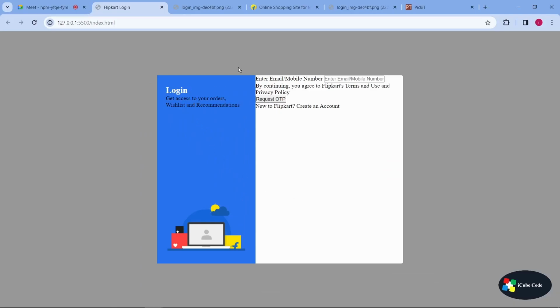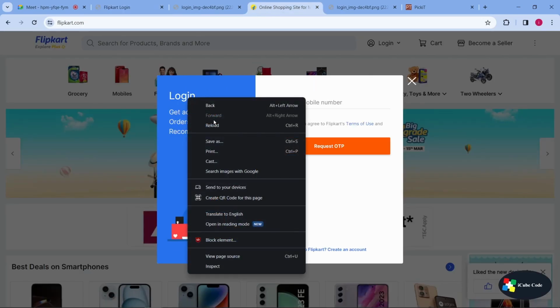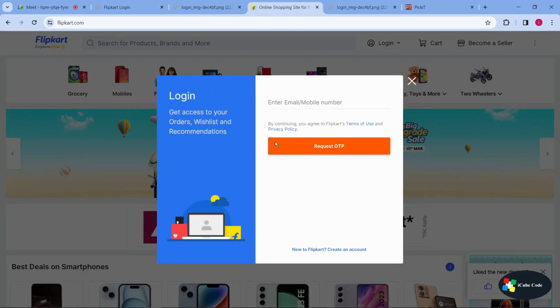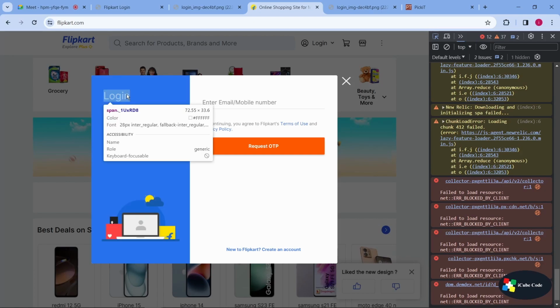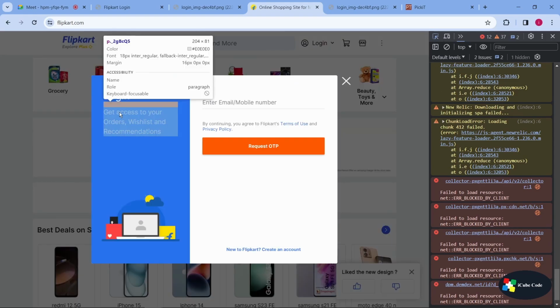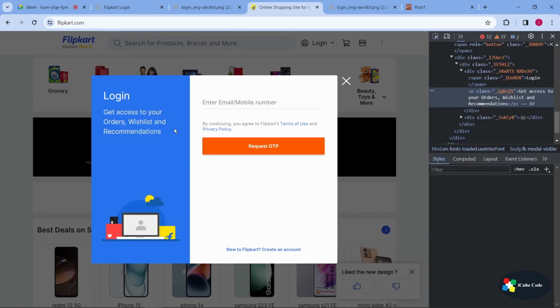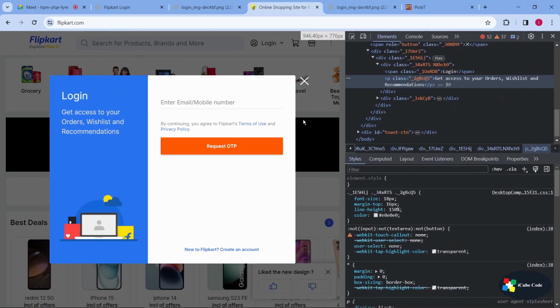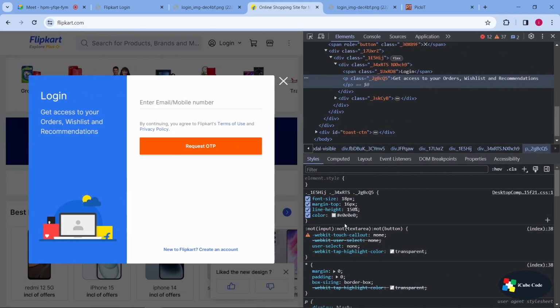Yeah, this is how it's coming. Actually the font they are using is different. Let me check what font they are using. Okay, Inter regular with some fallback they are using. Achha, I don't think we can get that font, but we can try. So where is the font family?